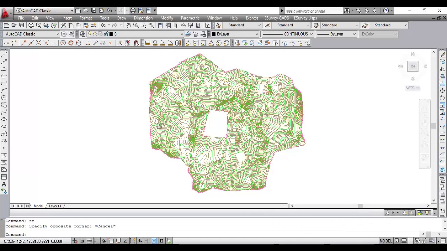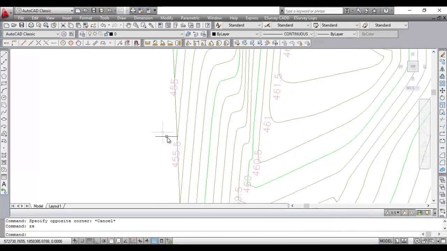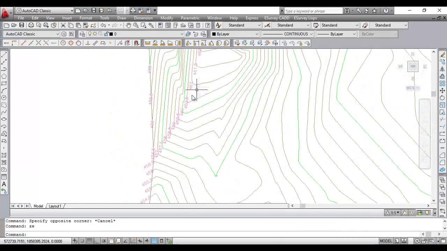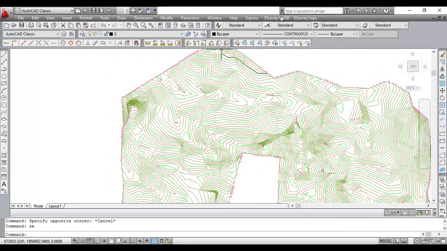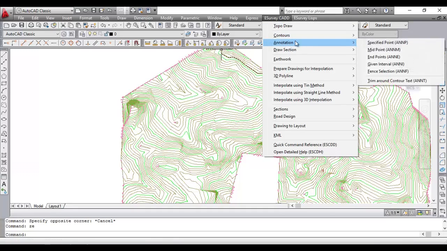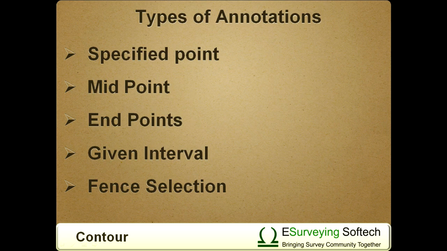When generating contours, the software will automatically create annotations at the endpoint of each contour line. If annotations are required elsewhere in the contour map, it will be done with different options given in ESurvey Contours. This video explains various types of annotations that can be done within the CAD package using the Contour module.